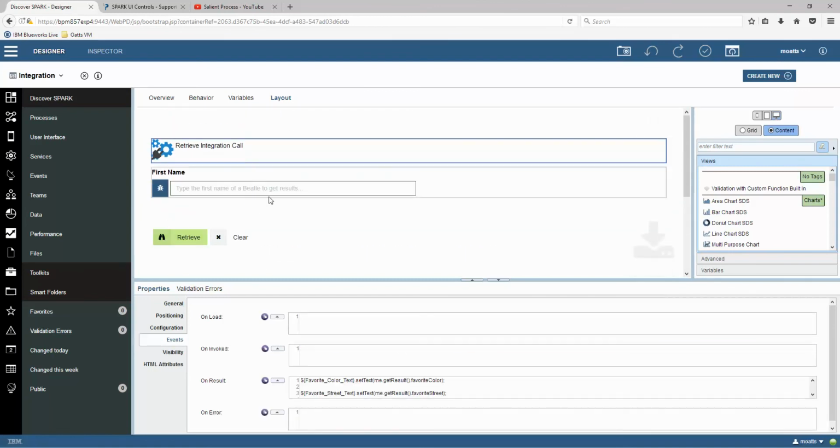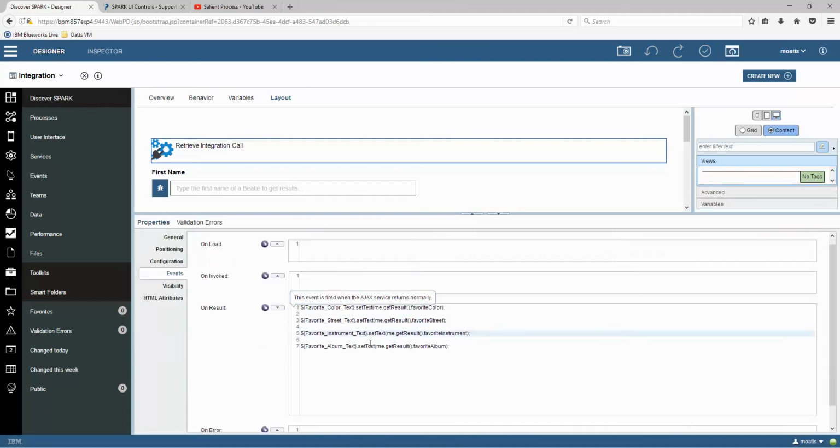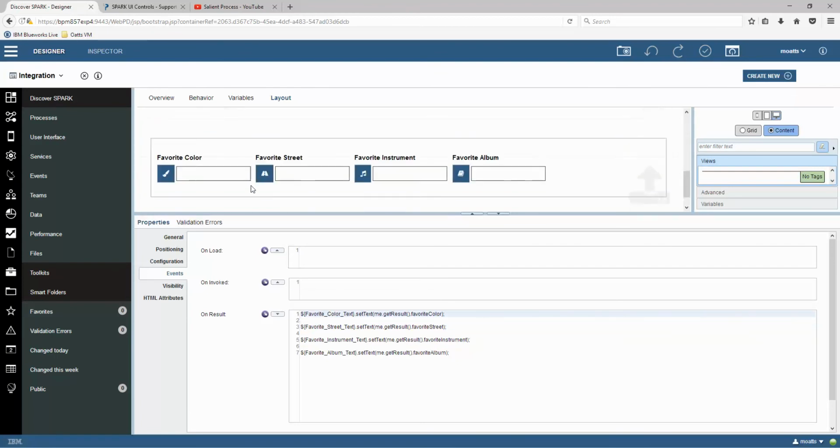So then if I look at the service call, it's really nice now. Events are kind of first-class citizens in Web PD. So we actually see now we can have some more JavaScript. When I return these results, I'm just going to map the color to my control down here, the street to the street, instrument to the instrument.